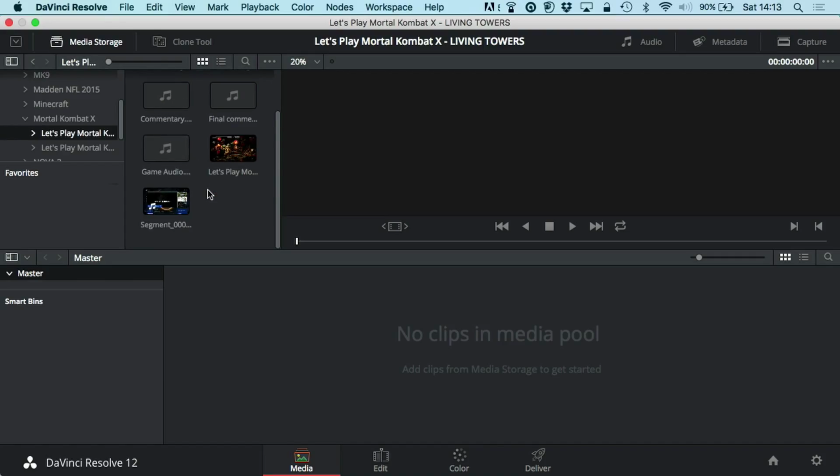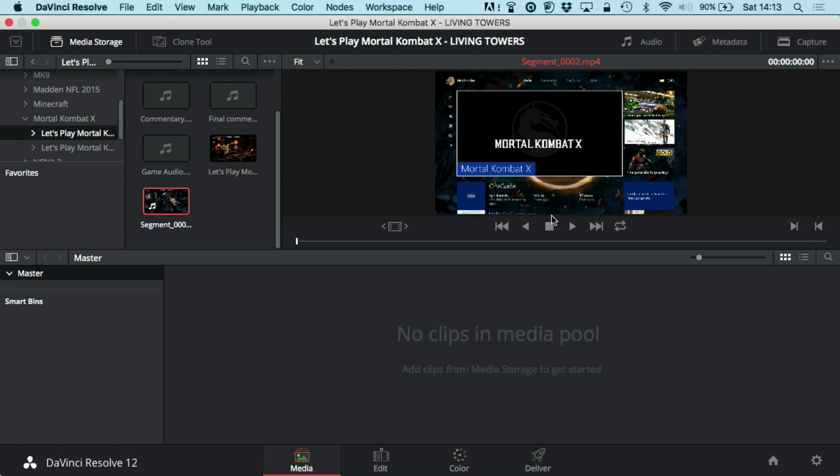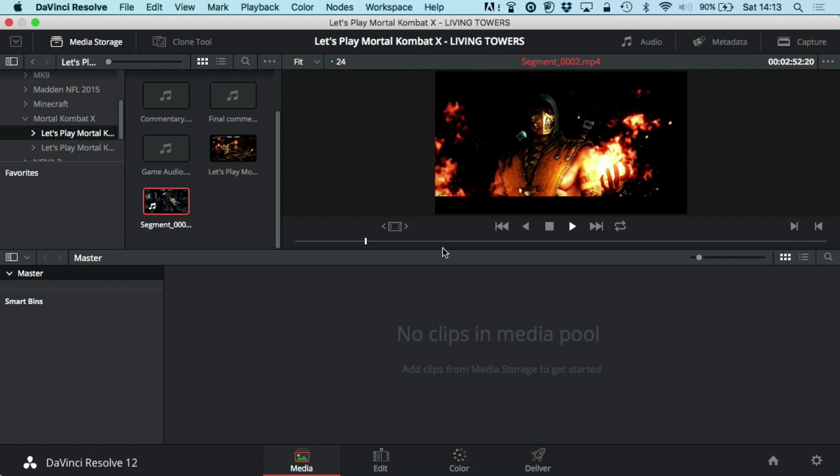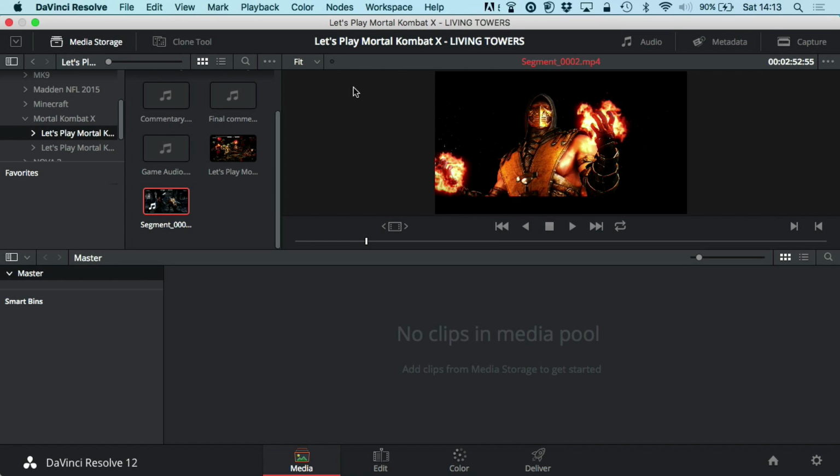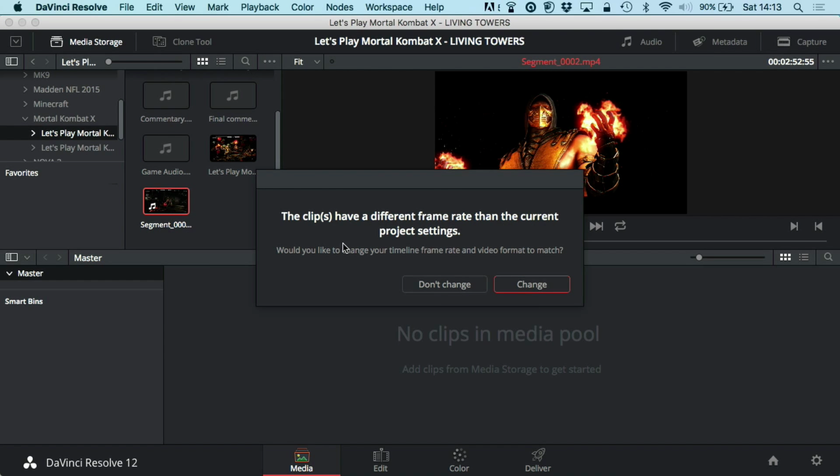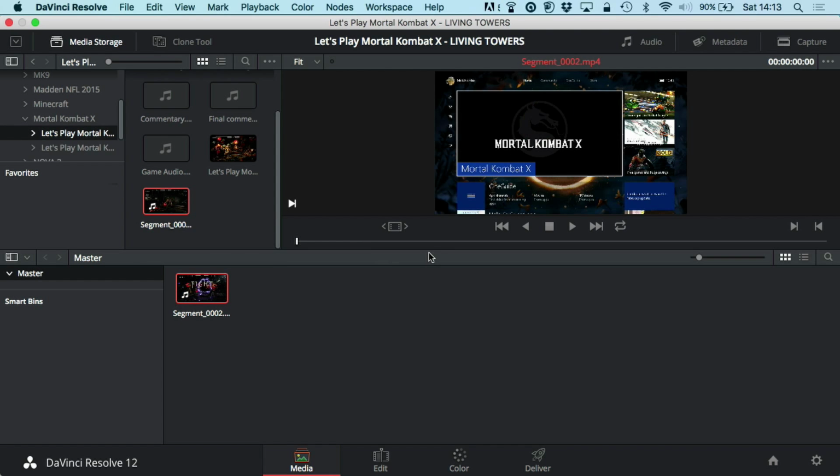The first and most important thing to do, I would say, is get the footage with the highest frame rate into the media pool, because then that'll change the project settings to the frame rate that you want. Because this Xbox footage was done at 60 frames per second, but the preview is going at 24 frames per second because the project is set to 24 by default. So drag this into the media pool, and you'll see a prompt coming up saying it's got a different frame rate. Change it, and then you'll be able to play it at 60 frames per second.